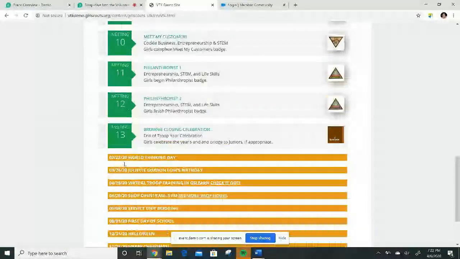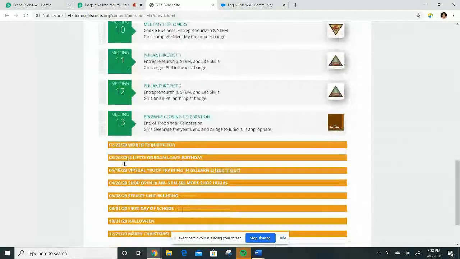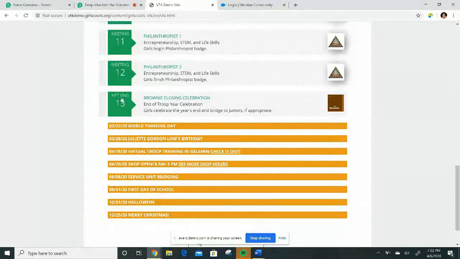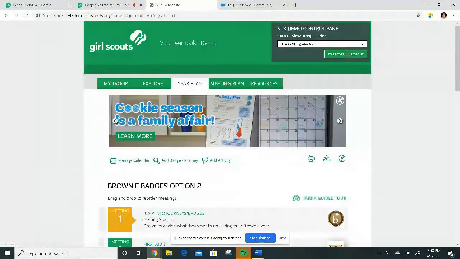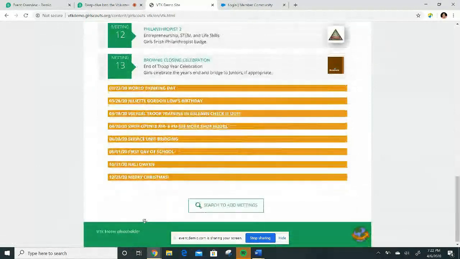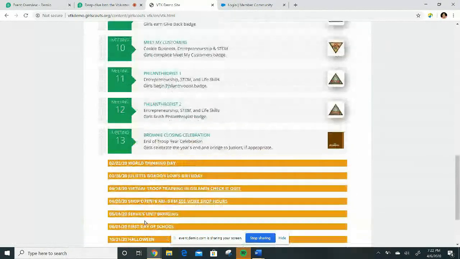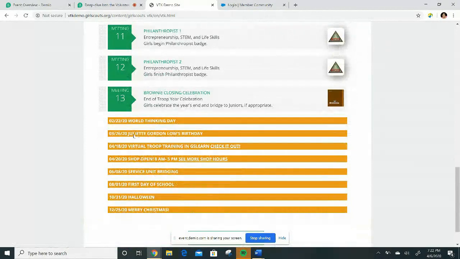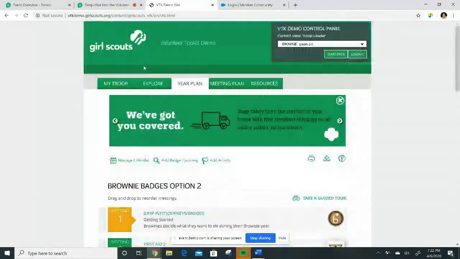Uh-oh. Wait a minute. Where did it go? Okay, what is supposed to happen is when you drag it down, it will go in between the orange things. And it might not be doing that because I'm on the demo site, but you should be able to do it on the actual VTK site. And then, like I said, when you have dates in there, these actual orange bars will be in between your meetings because everything will be in chronological order.